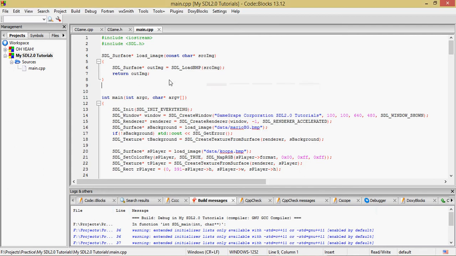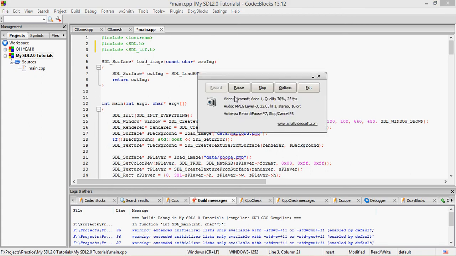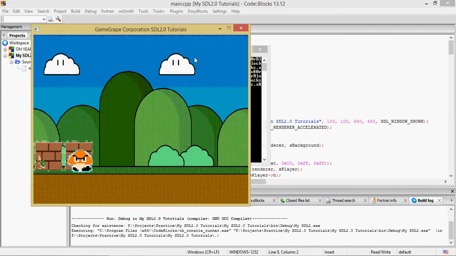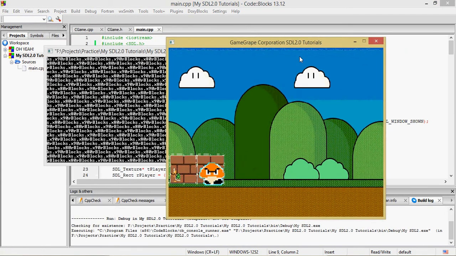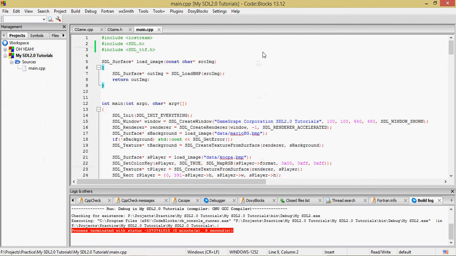Alright, now we need to include it. So right under SDL.h, we're going to include SDL_ttf.h. Alright. Now just build and run it. If you have no errors like me, you installed SDL_ttf and linked it up correctly. If you have any errors, tell me in the comment section, and I will try to do my best to help you out.